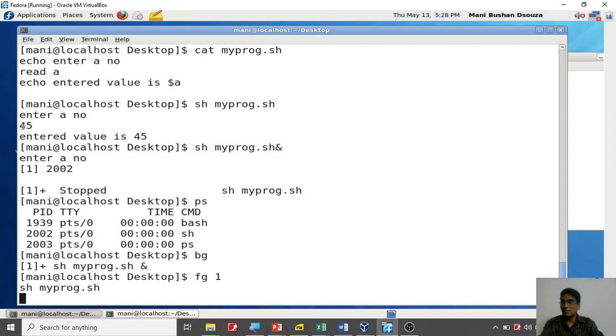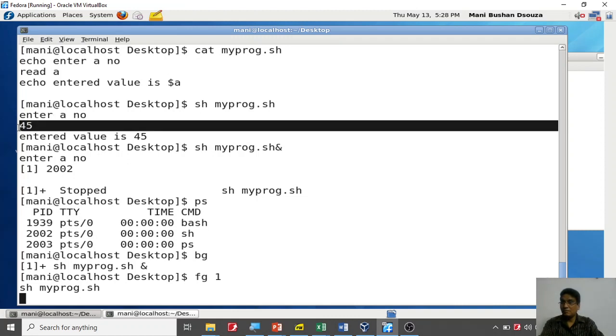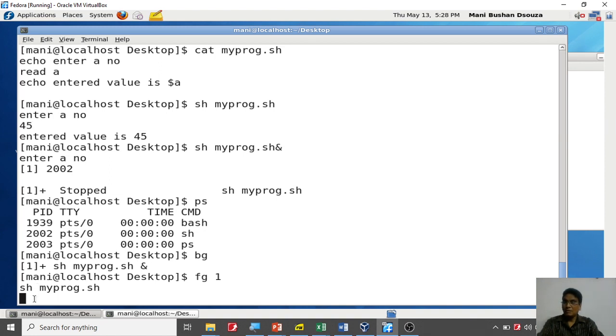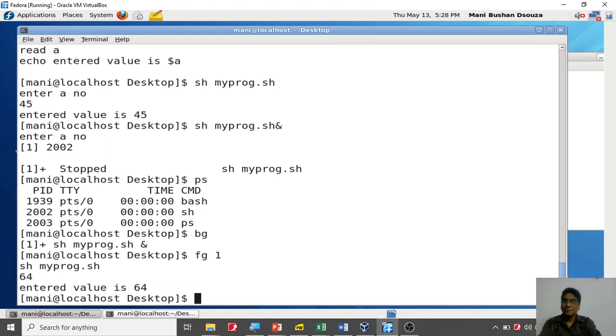Remember, this is the same program. You notice first it's going to ask me to enter a number. I type a number and it's going to show the number. So I'll type that number, any number I can type. This program is running now. Press enter, I get it. So how do I send something to the background?